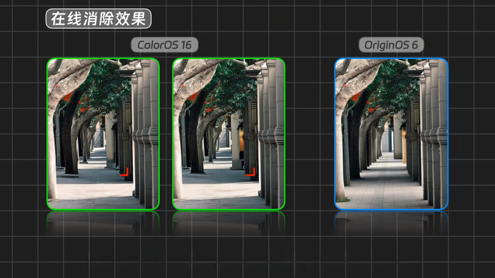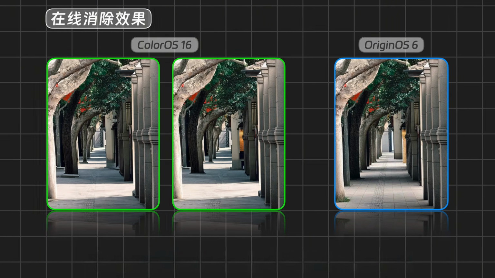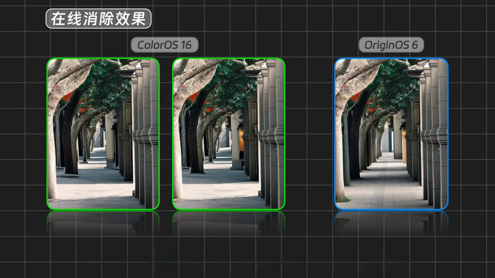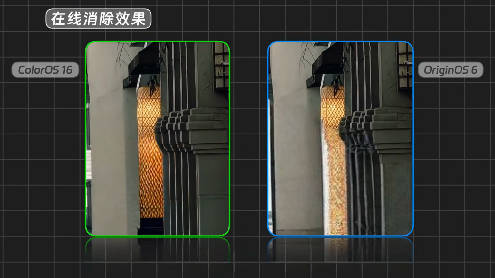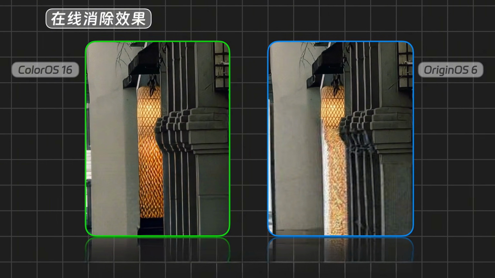lantern entirely. So regarding the erase function, I feel there's no fundamental difference between the two systems. Even the operation of turning the lantern into a barber pole is the same. As for the generative fill when zoomed in, ColorOS performs a bit better here. OriginOS shows some pixelation, which looks a bit strange.